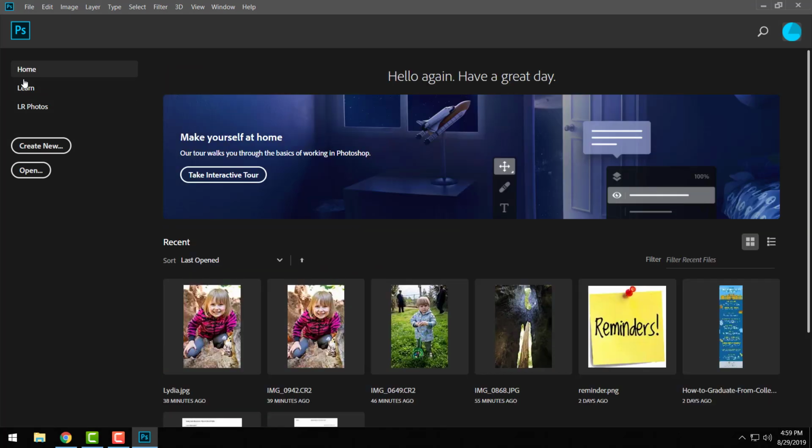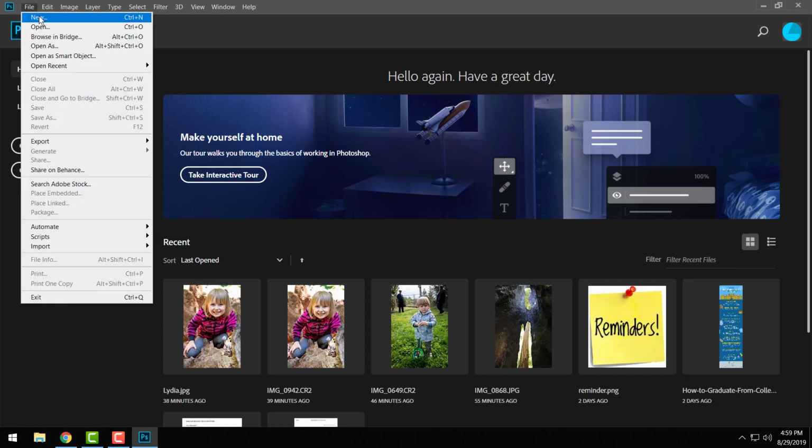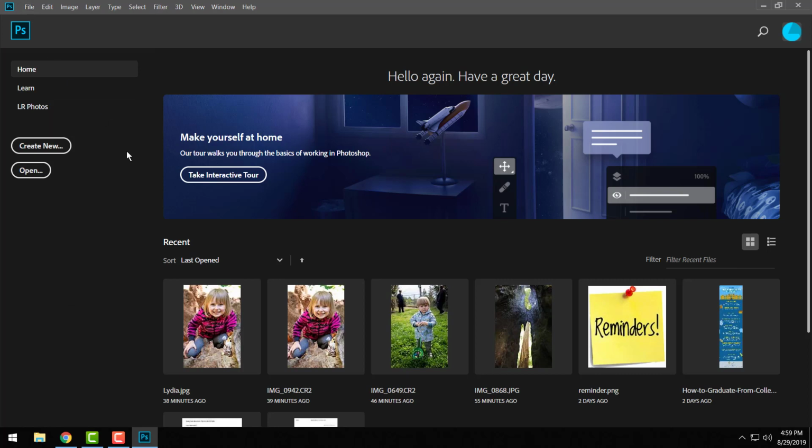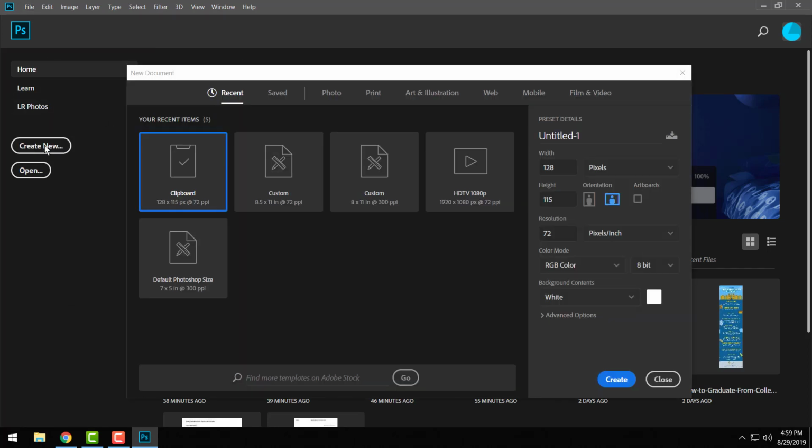Now it'll probably look something like this or something like this. The first thing we need to do is create a blank canvas. So we're going to go over here and click on Create New. If you don't see this screen, just go up to File and go down to New. Either way, we're going to create a new document. So you click Create New.